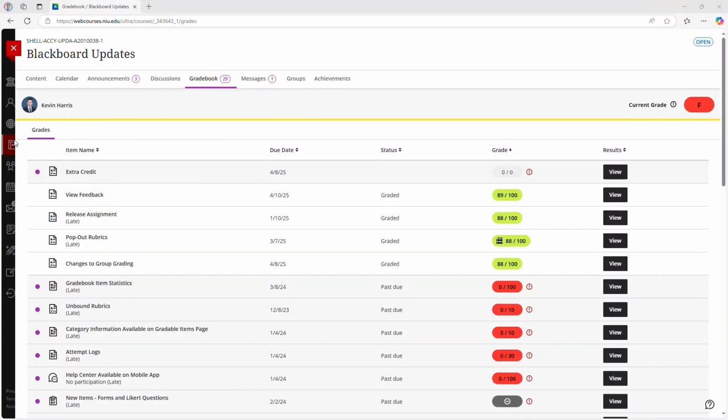You will notice a results column to the right of the grade pill. If your instructor has left feedback, it can be accessed by clicking the View button. Please note that the information available in the results view is dependent upon the settings selected by your instructor.